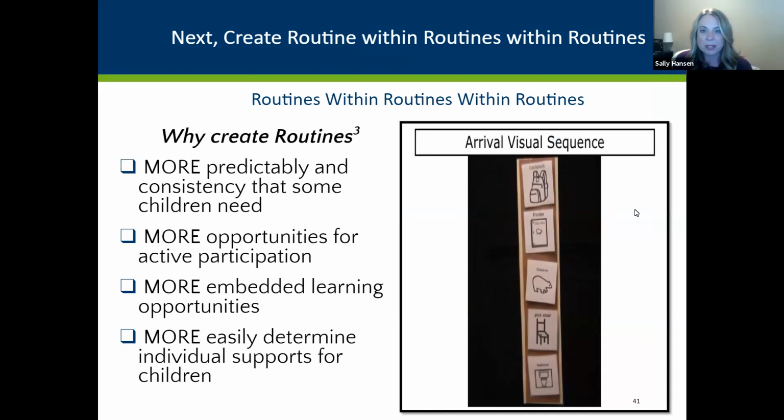Once we have our predictable daily schedule, then we move into routines within routines within routines. And the reason we create this level of detail is to increase predictability and consistency that some children need, not all children, but some children. And those who don't need it won't be harmed in any way.